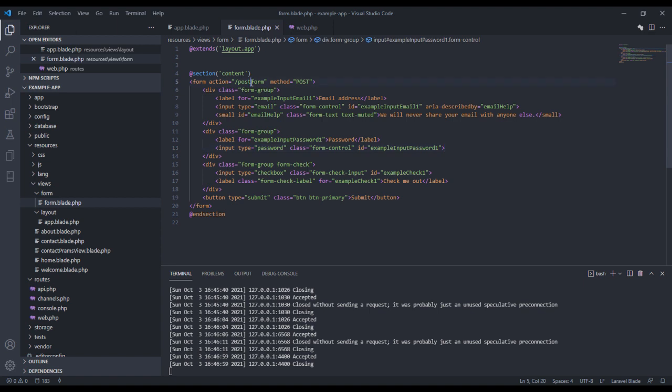So we're posting this data to the action slash post form. Right now we don't have this route, but we're going to create the route right now. Another thing we need to do, let's just create the route first, and I'm actually going to test this out. It's actually going to fail, but there is something I want to show you guys.